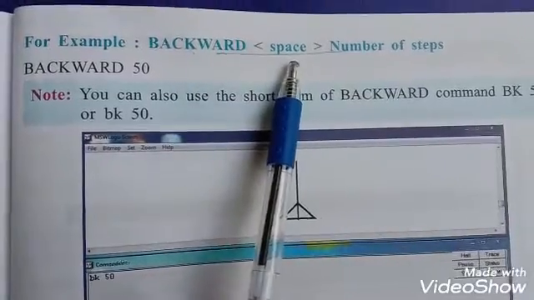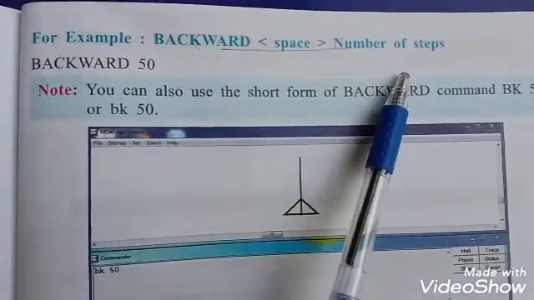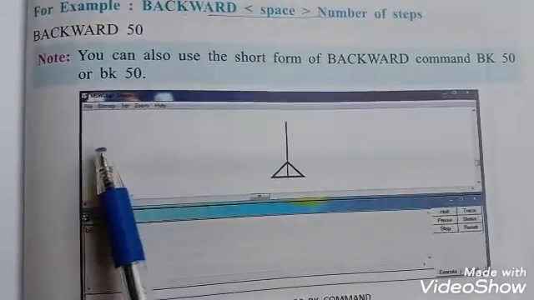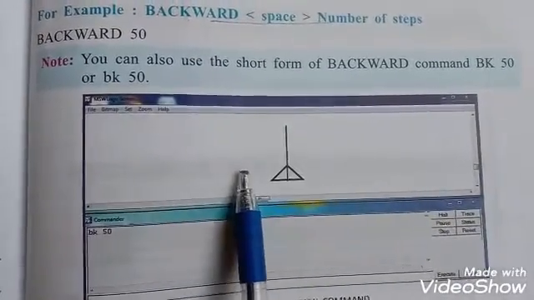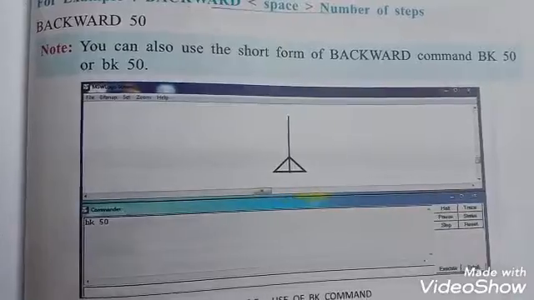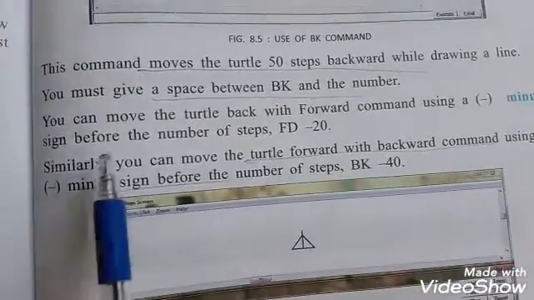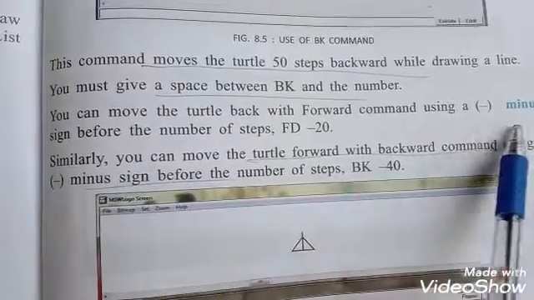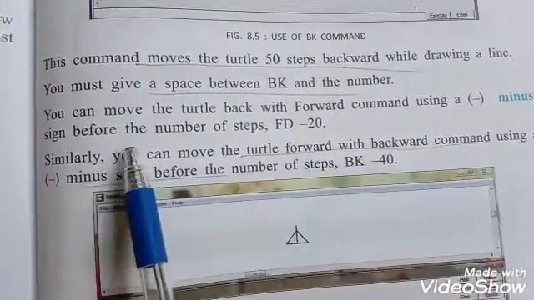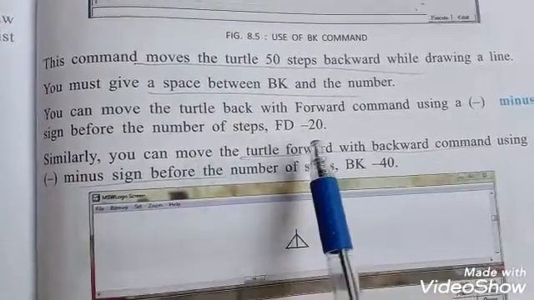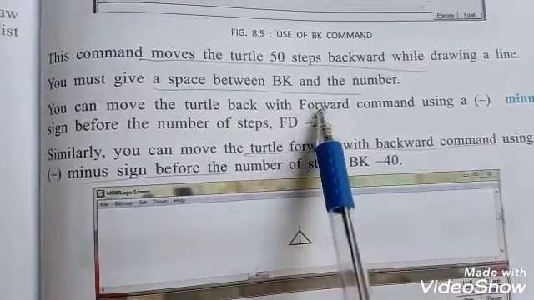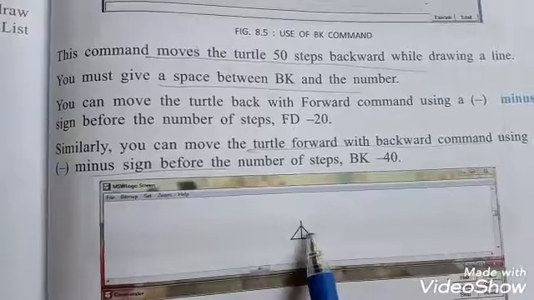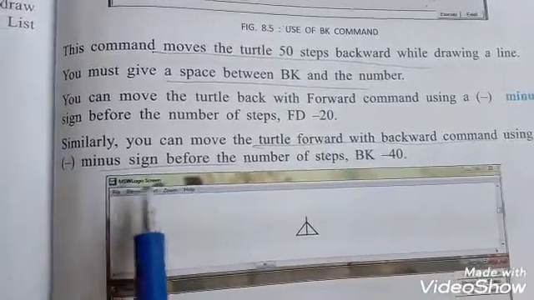BK or backward, space bar, number of steps. Like this, it moves the turtle in the backward direction 50 steps. And if you want to move the turtle back with the forward command, use a minus sign. Type minus before the number of steps like this. It moves the turtle backward with the forward command using a minus sign.